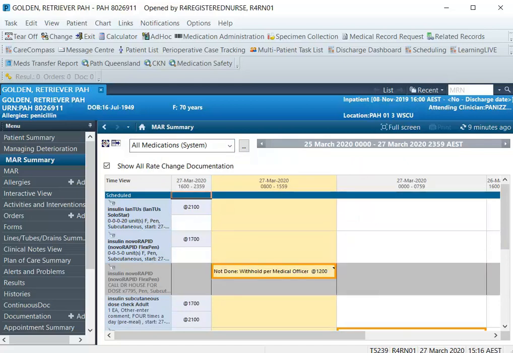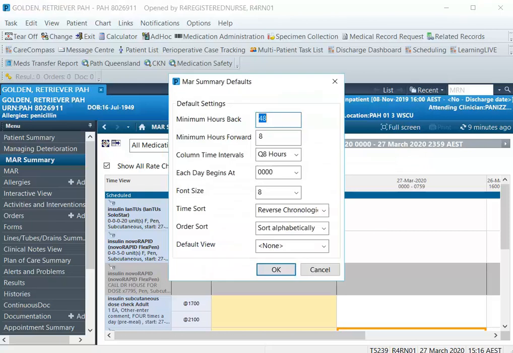We can modify this screen. On our date range bar here, we can right-click and change the properties. At the moment, you can see that we're seeing a 48-hour time frame. Right-click, change defaults, and for example, you can set your filters to be 24 hours back and 24 hours into the future. And I'm going to change my columns to 24-hour columns. I can change the font size too if I'd like a larger font.